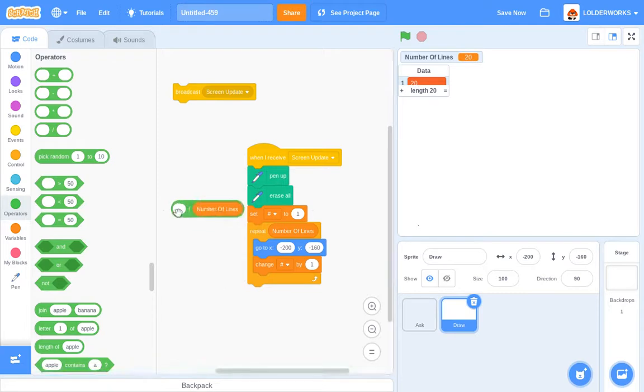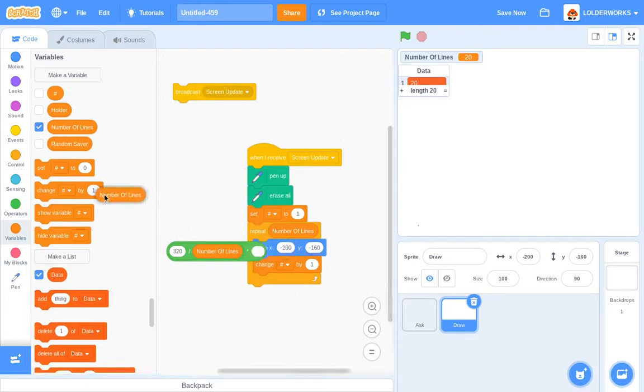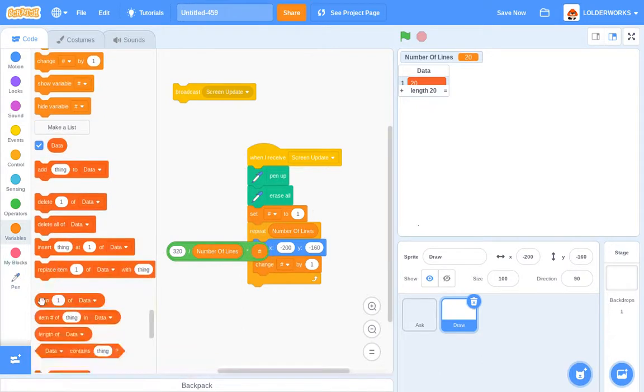Or wait, no, the other way around. However long this is divided by number of lines, and then multiply it by our number. So that should be roughly just these, if you make them positive and multiply them by 2. So if you do 400, or right now we're doing up and down, so that'd actually be 320. And then we want to multiply it by number of lines. Wait, no, we want to do number, because that's the current number we are on. Item number of data.